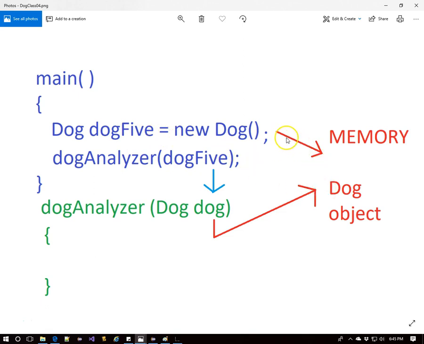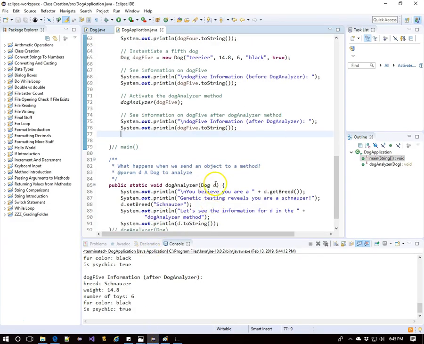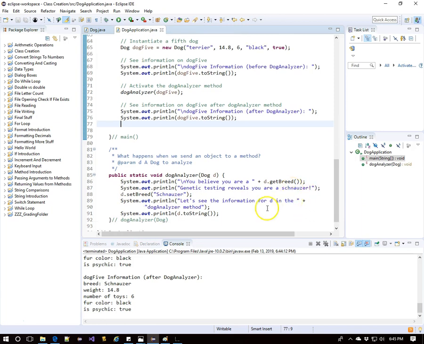Dog, which you actually call D in the dogAnalyzer method, is referring to the same place in memory as dog5. I'll show you later in the video that we could actually change that D to a lowercase dog. But the D in dogAnalyzer and dog5 are the exact same dog objects. So when D became a Schnauzer, so did dog5. They're not 2 separate dogs. They're the exact same dog object in memory.